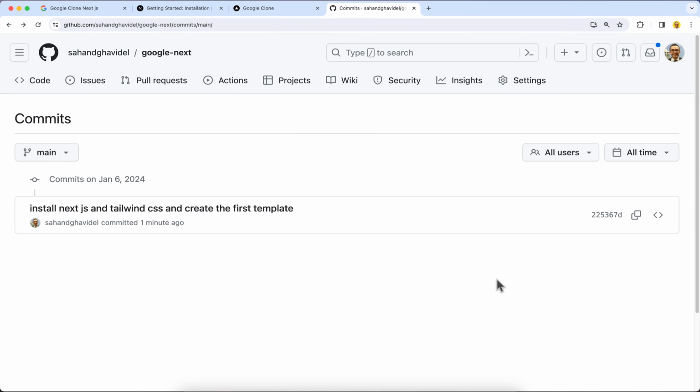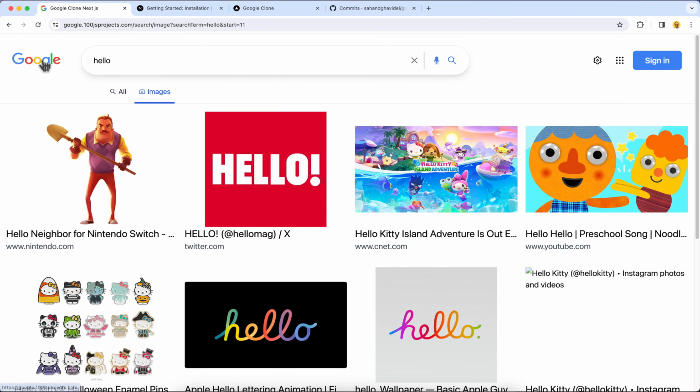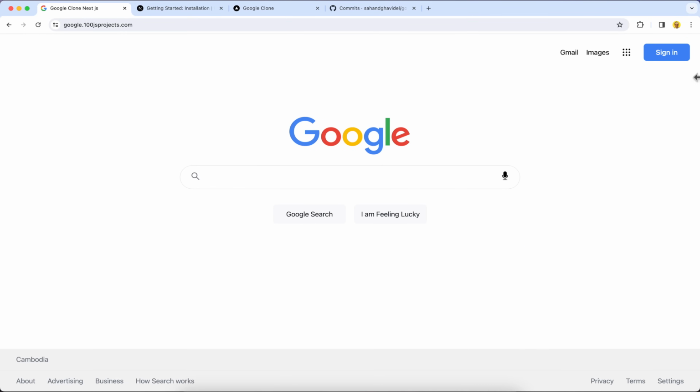Okay, so that was it for installing Next.js and creating our first template. In the next section, we're going to start working on the header section of the homepage. If you look at the homepage, you can see we have a header at the top that shows a button and these icons. So see you in the next section.